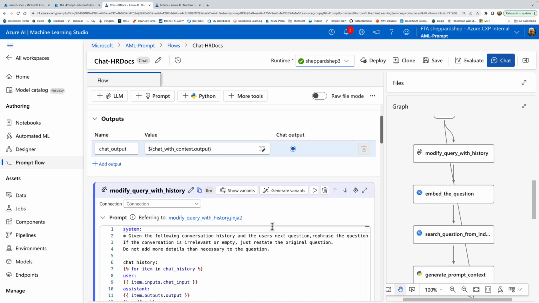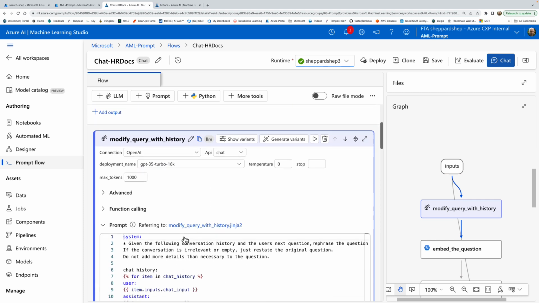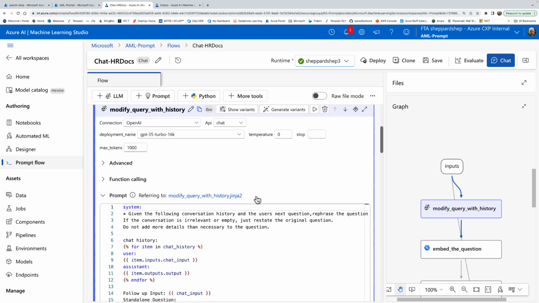And I can't remember all of it, but I know the first thing we have to do is modify the query with history. It's going to ask you some questions, like where's your OpenAI connection? We set that up when we did the runtimes earlier. So it knows that for the deployment name, we're going to use GPT Turbo 16K. So it's good with that.